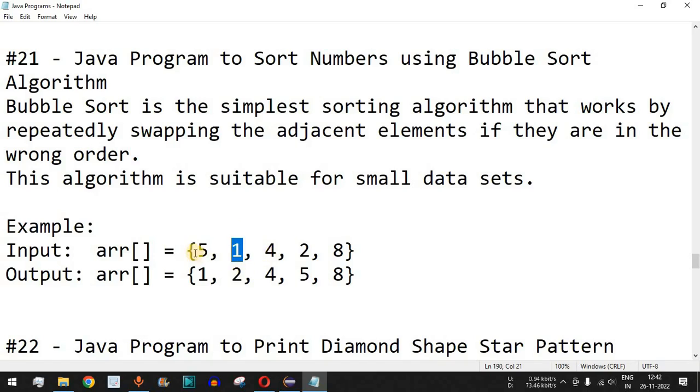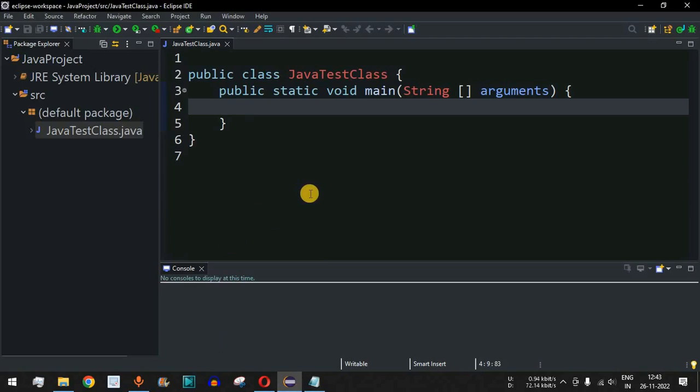So ultimately guys, after the first iteration of the outer loop, the highest number will be present on the last index over here, and in this way we are going to have all the elements in the ascending order inside this array. So let us move to the Eclipse IDE in order to write the bubble sort algorithm program.